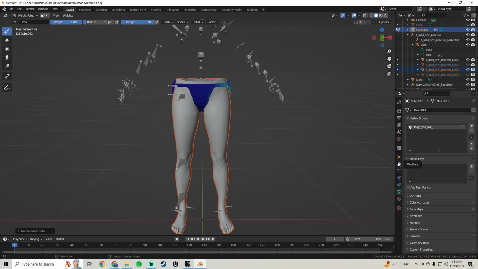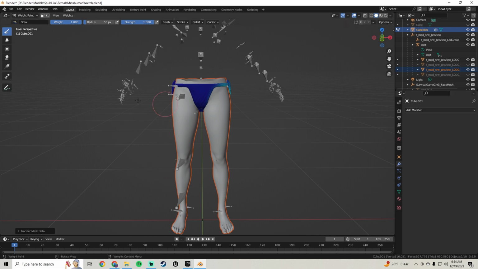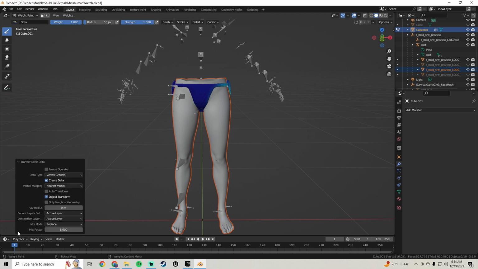And let me just make sure there's no modifiers. Yeah, cool. Alright, so now we're going to click on the little tab, the little menu down here. Open that up. And on vertex mapping, we're going to change this from nearest vertex to nearest face interpolated. And then we're going to go down to ray radius. We're going to set that to 5. Just click off somewhere on this menu. Don't press enter because the menu will go away. And then right here on source layers, we're going to change this from active layer to by name.